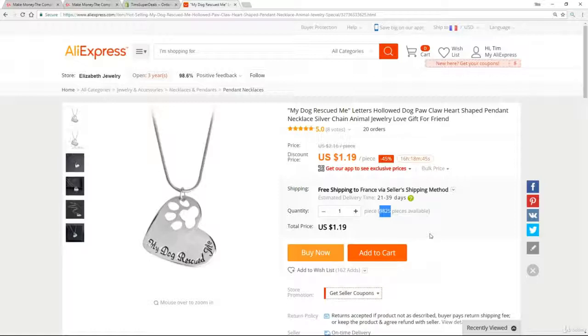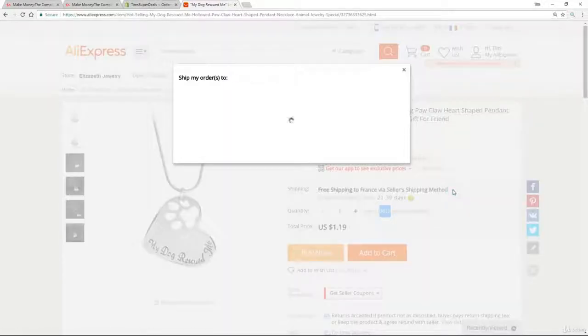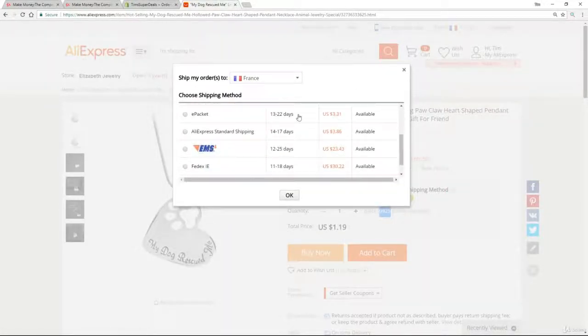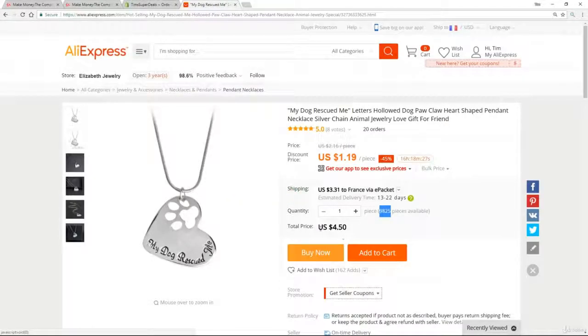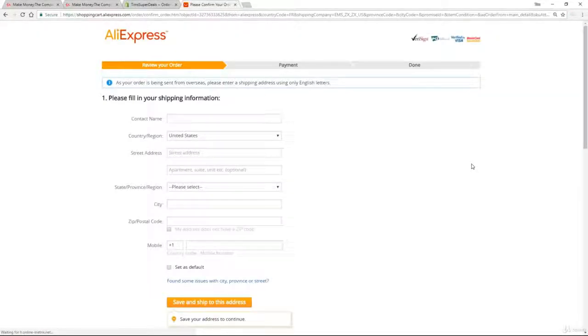And the other thing I do is I always make sure that ePacket is still available. So by clicking on this part here, I can scroll down, and sure enough, in this case, it is. So it's all good. I select ePacket, go to OK, which gives me a total price of $4.50. So I'm going to make a great markup on this. And the next thing I want to do is hit buy now. And this is where you'll need to fill in the shipping information. Now, these are the details of the customer that bought from your site.